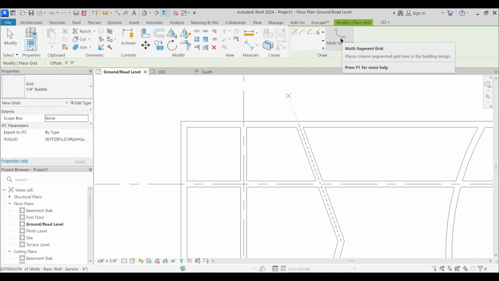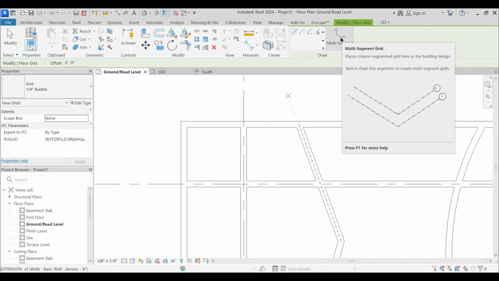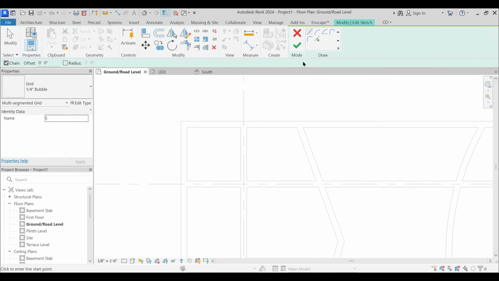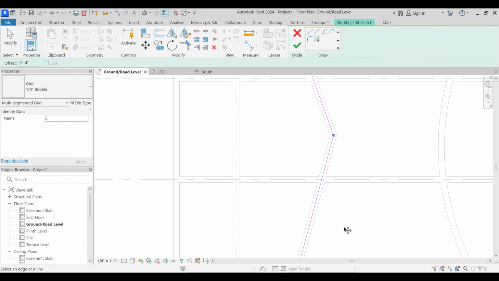this is the option, that is multi-segment grid. It places a column segment grid line in the building design. So I'll click this multi-segment, and with that I'll use an offset. Since I know that the thickness of this wall is 8 inches, I will enter exactly half of that, that is 4 inches. Fine. And with that, I will just pick lines. And I will pick 1 and 2.